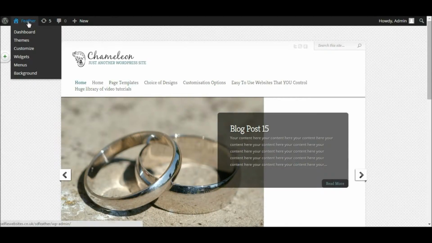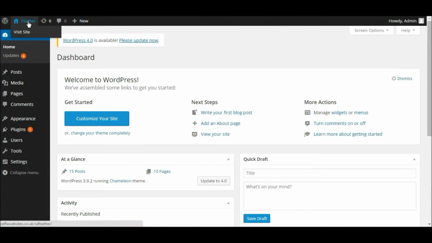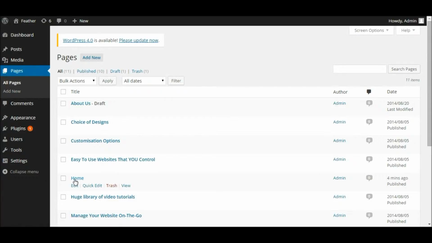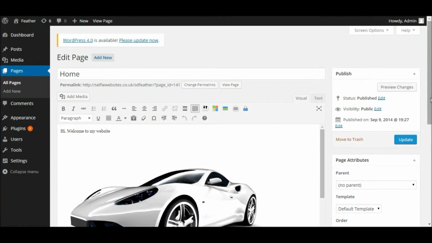In order to do that, we need to create our homepage. So let's go down to Pages, and we need to add a new one. I've already started creating one. I've called it Home. So I go to the editor window, and you can see what I've quickly put together in here.